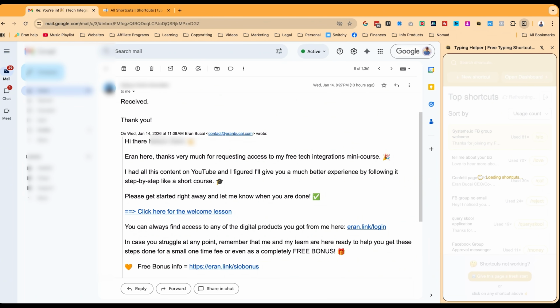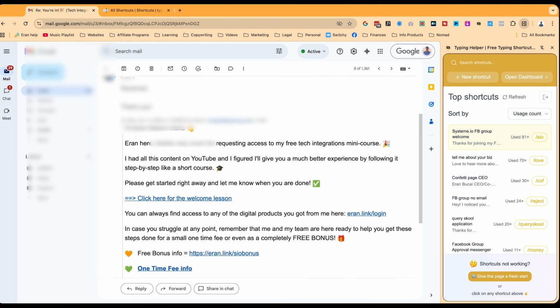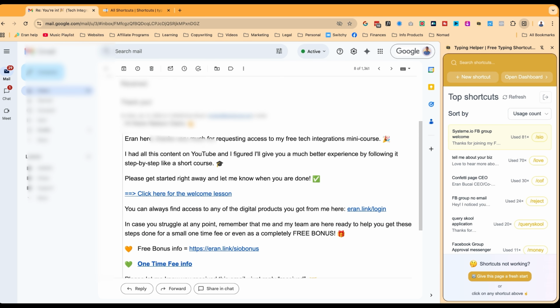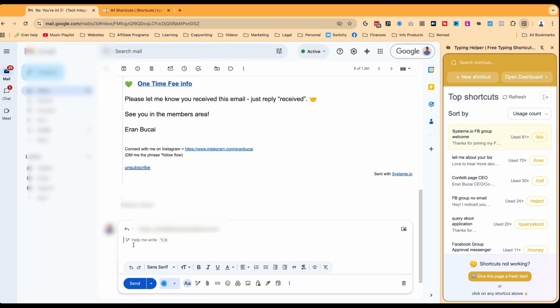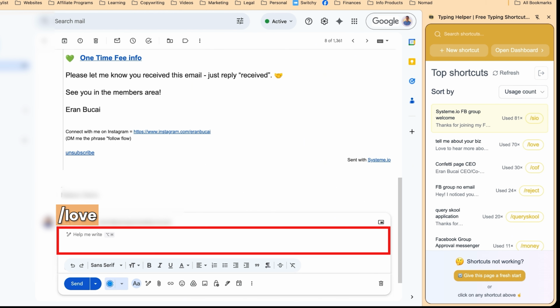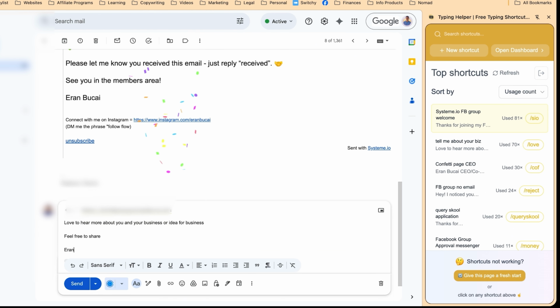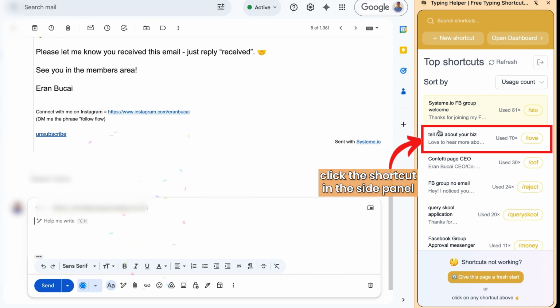Another example is when somebody responds to my email for the first time, they're new to my email list, then I like to get to know them on a more personal level. And so what I do is I click on reply, and I can do one of two things. I can type in /love, and then it will automatically appear. Look, love to hear more about your business or idea for business. Feel free to share. Or alternatively, I can do the same thing from the side panel, when I literally type it in.